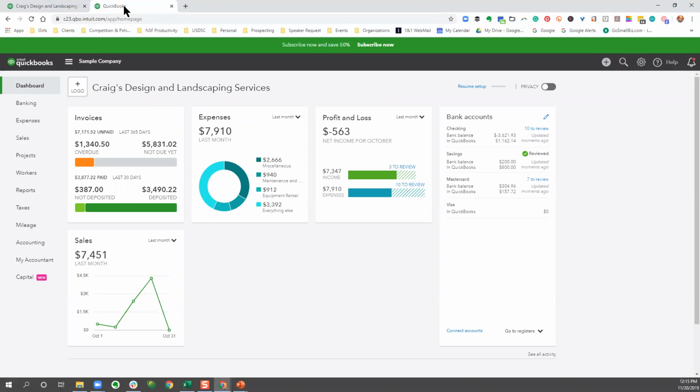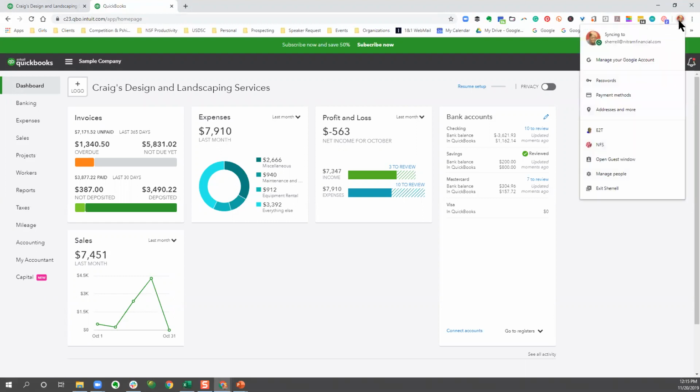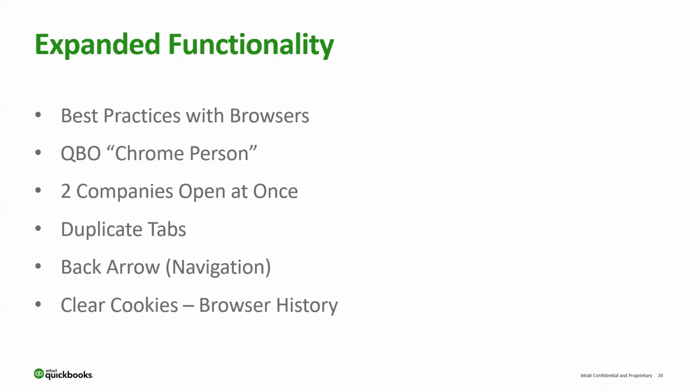If I want to open up 2 completely separate companies, then I have to use my 2 Chrome users, open them up individually, and then open one company in one browser and another company in another browser. So that's what the Chrome profile is for, and for the same company at once, the duplicate tabs.